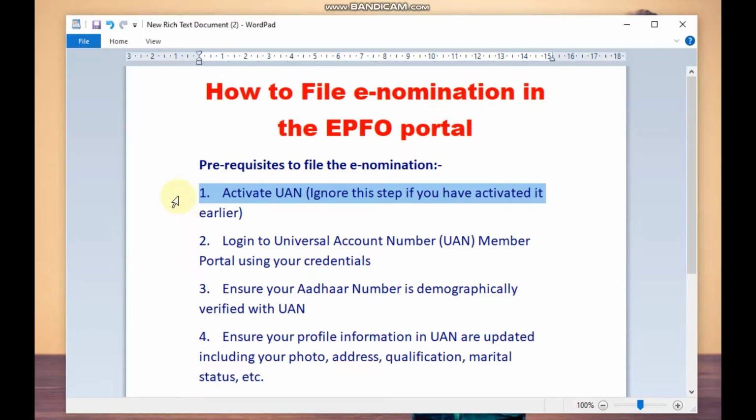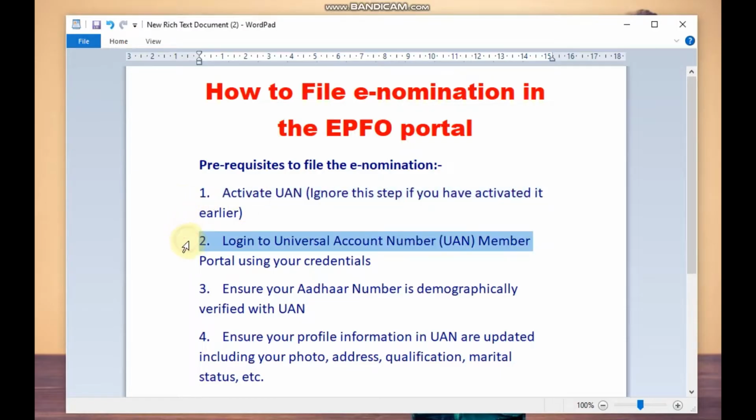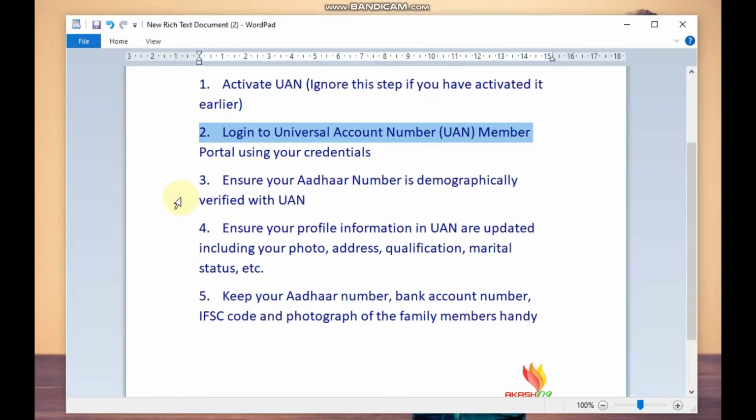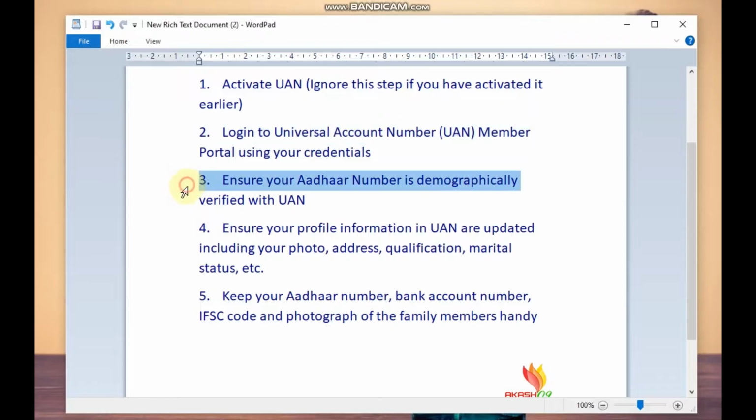Once you are done with this activation, then you have to log in with your UAN number and your password credentials. After login you have to file the nomination. The third prerequisite is that you ensure your Aadhaar number is linked with your mobile number, so it is demographically verified with UAN. That's why your Aadhaar number should be linked with your mobile number.